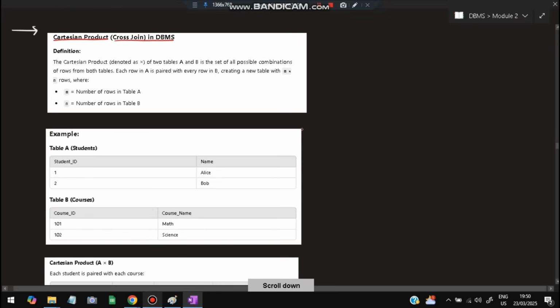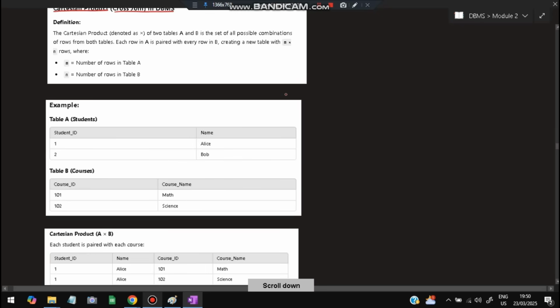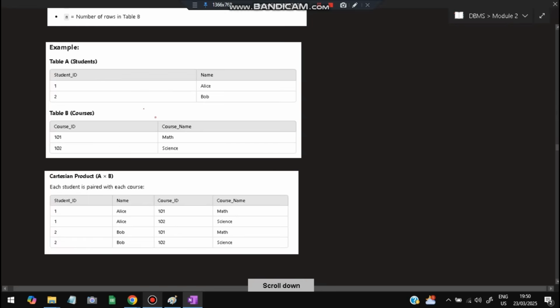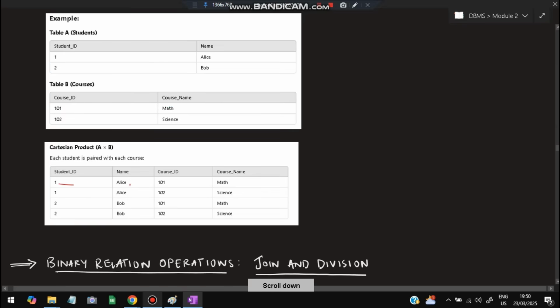Next is the Cartesian product or the cross product. Okay, let's take an example and understand. Here, this is table A with student ID and name. So one is Alice and two is Bob. And here is the course ID: 101 is maths and 102 is science. Now, if you do the cross product, each row will be assigned with each course ID and course name. So, 1 Alice 101 maths, 1 Alice 102 science. Next, 2 Bob 101 maths, 2 Bob 102 science. Okay, so each of these rows is getting assigned with these two, and this row is getting assigned with these two.